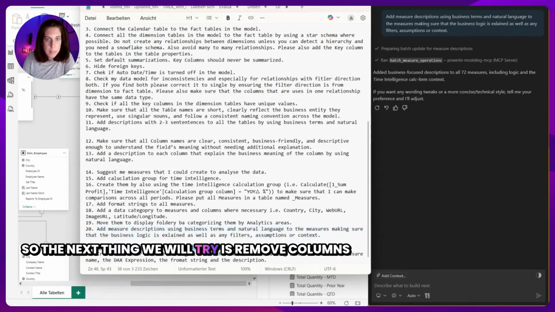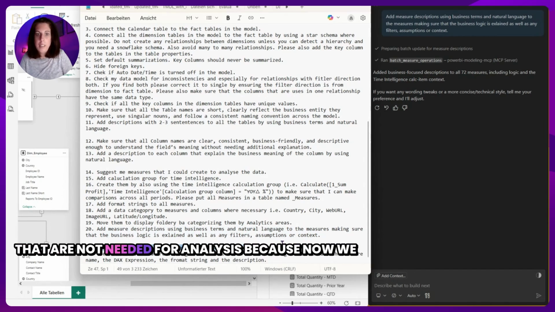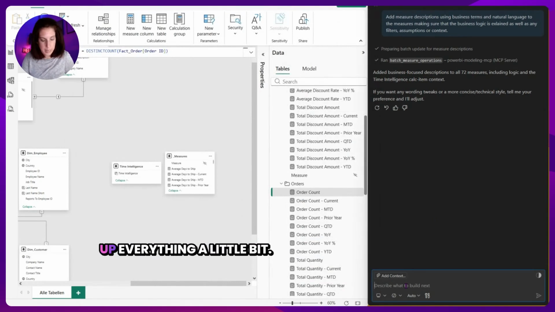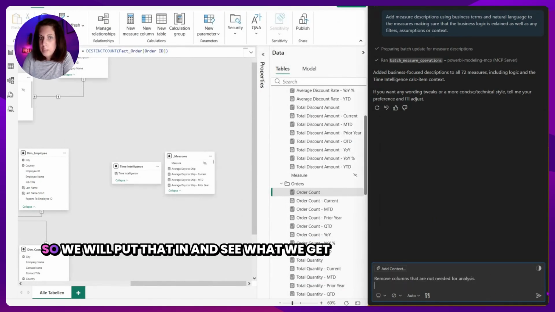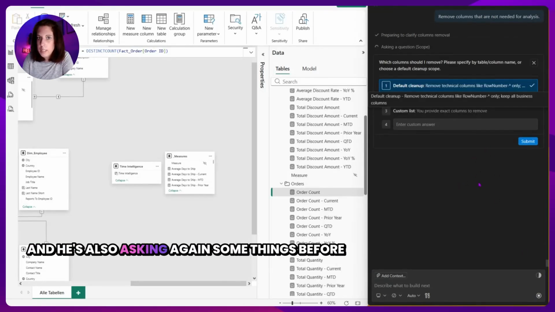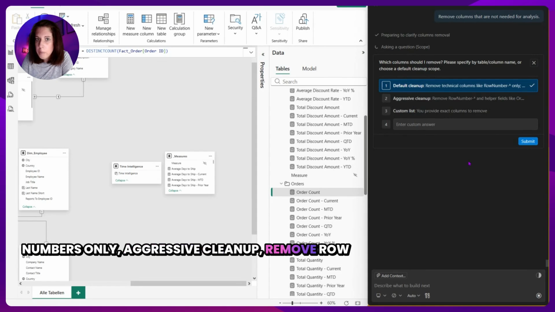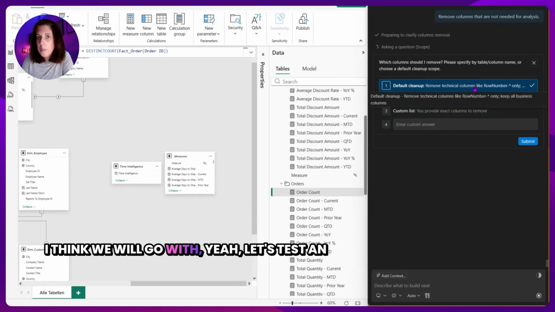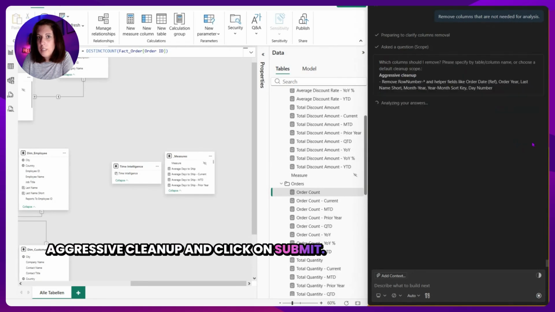So the next thing we will try is remove columns that are not needed for analysis, because now we know what we will analyze, and then we can clean up everything a little bit. So we will put that in and see what we get back. And it's also asking again some things before cleanup. Remove technical columns like row numbers only. Aggressive cleanup, remove row number and helper fields. Customers, you provide exact columns to remove. I think we will go with, let's test an aggressive cleanup and click on submit.